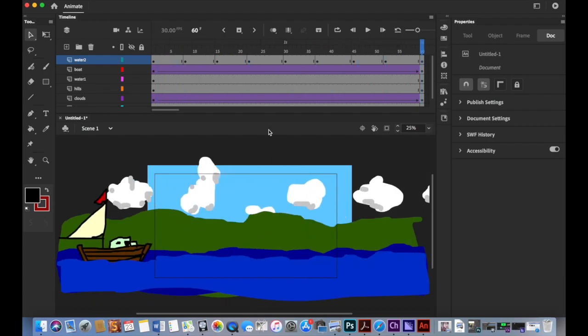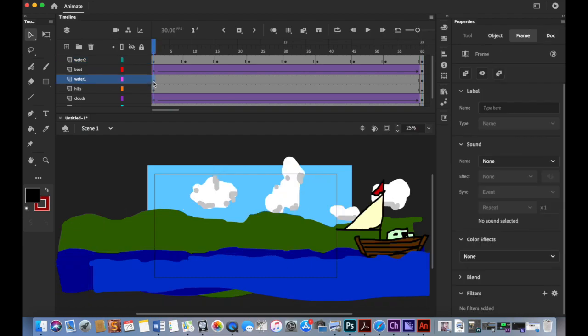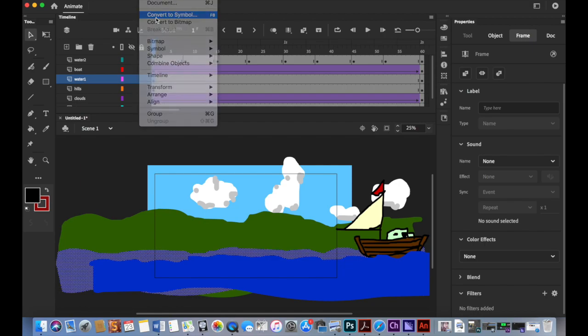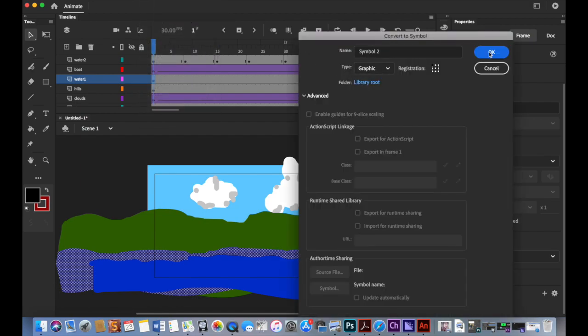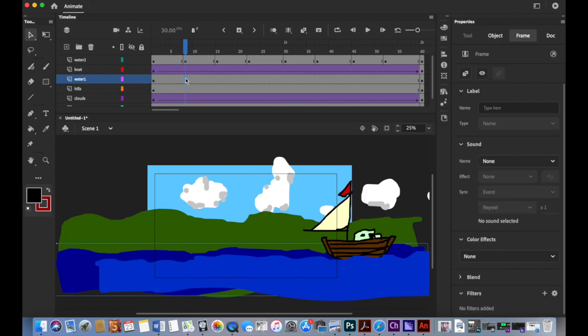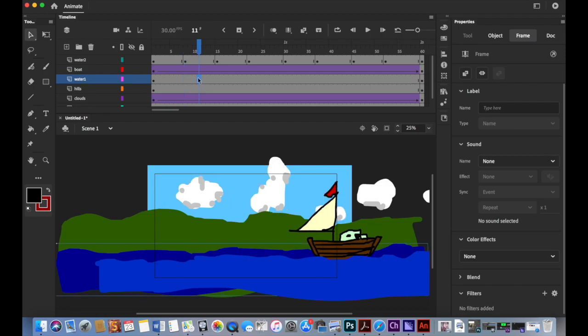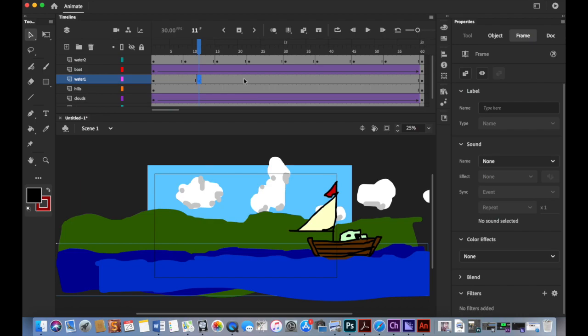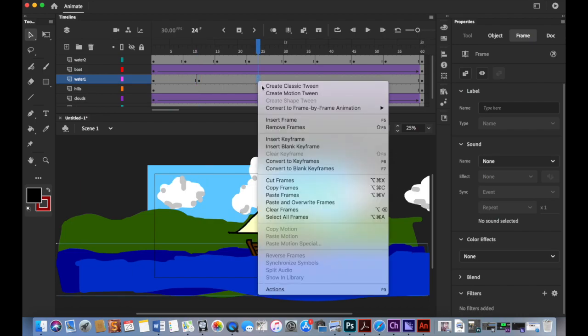You can see it kind of flows, doesn't it? You've got to do the same thing on water 1 as well. So click on that, and if you want to modify, convert to symbol, make sure it's a graphic, OK. Right now you've got the same thing. Okay, you can go in and put them in slightly different spacings. Insert keyframe, just kind of randomly.